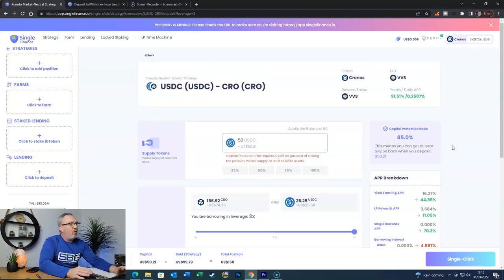So that's how the single click neutral strategy works. I think it's a really, really great feature on the Single Finance website, because like I say, you don't have to really do anything. You're putting money into the liquidity pool, but you're also taking advantage of leveraging and shorting and going long on these tokens. So there is a good potential to make a lot of money by doing virtually nothing. So it is worthwhile looking into this, I think.